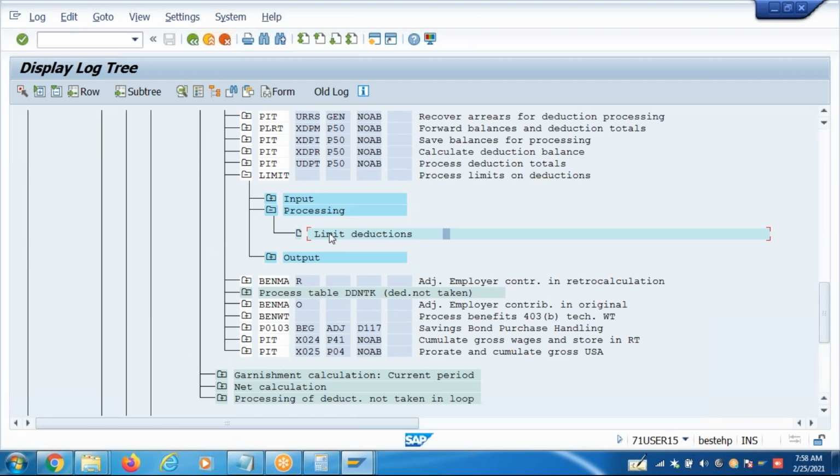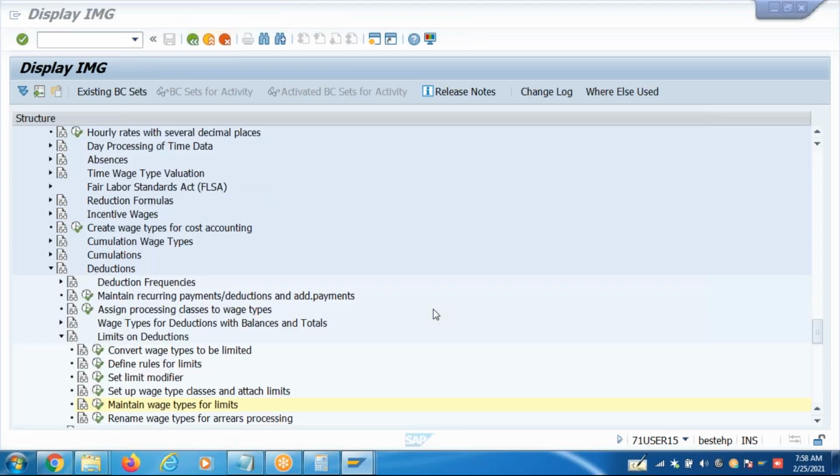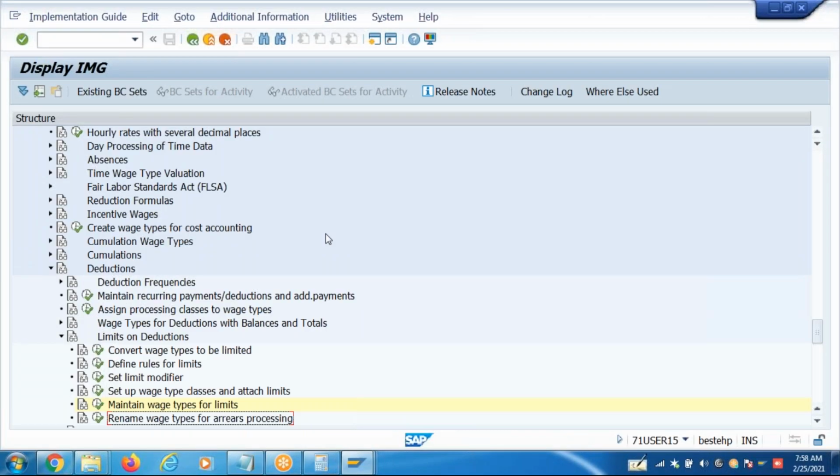Before the waste types are accumulated into /110, these limits are applied, guys. After using the reduction only, you can add them to the /110, right? So look at this. I reduced 1D10 with 1,000 and 1D12 with 5,000. I reduced 1,000 here and 5,000 here. Then what is stored in RT table? 6,000 and 2,000.